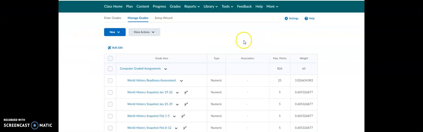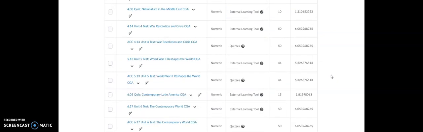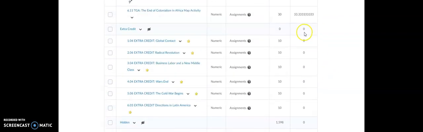All right, once you're on the Manage Grades screen, you're going to scroll down to your extra credit category, and you're going to notice that it is currently set to zero weight, and you may have it hidden from your students at this time. So we're going to change all of this and get it unhidden so that it is visible to your students. The first thing that we're going to do is start by bulk editing our weights for each individual assignment because these should all be equal.